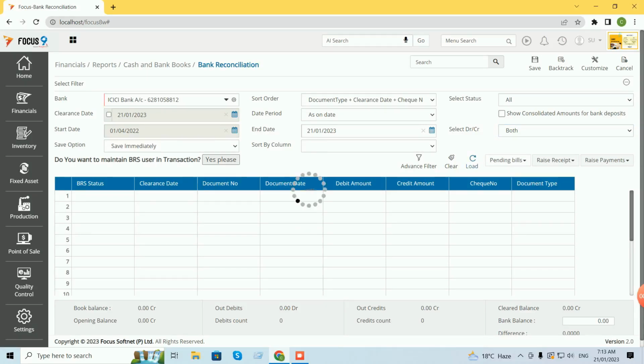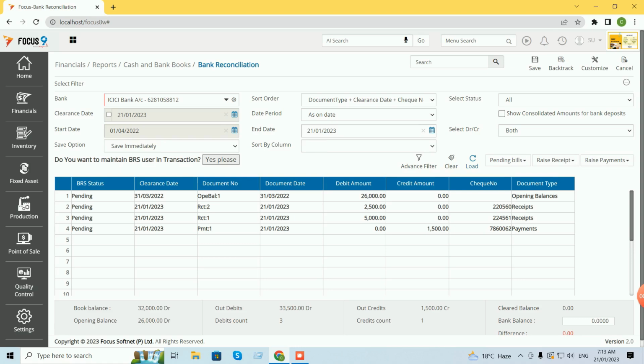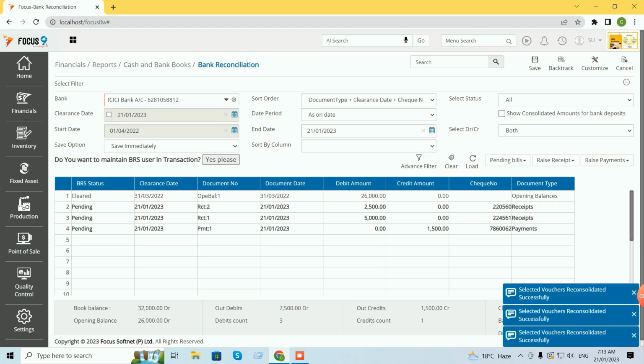When you select this, you have an option called load. When you click on load, you see at the bottom the book balance, opening balance, debits and credits. Here the bank balance is showing 0 because all are marked as pending. After seeing the bank statement, you have to mark whether each entry is cleared or not. How to mark that? Just click here, and you can see the status is changing in toggle mode.